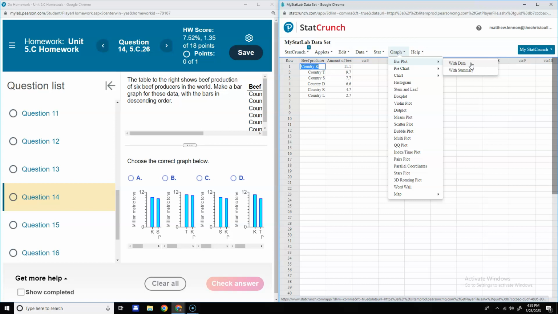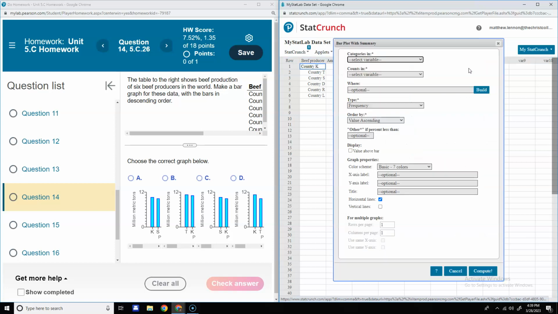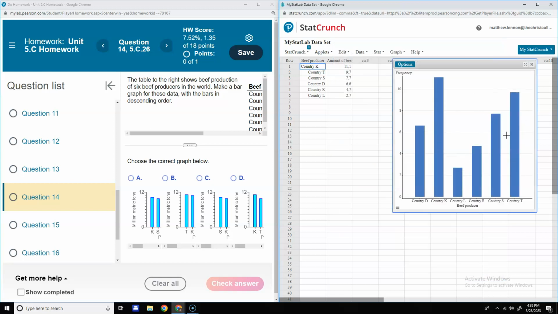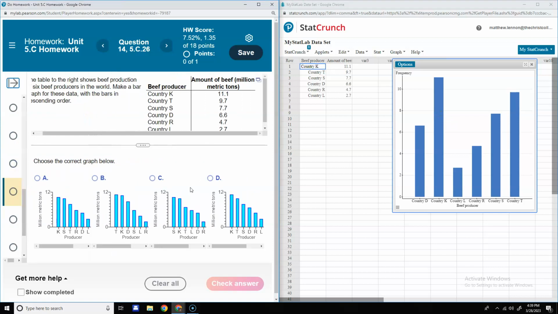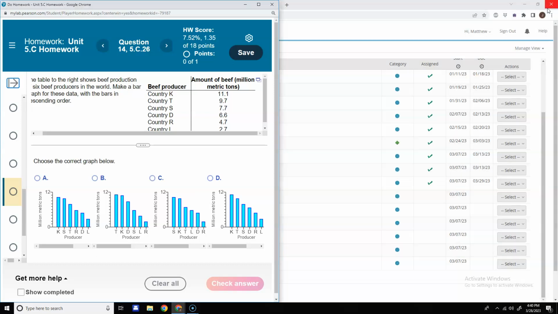What if we do it with summary, maybe? Categories under beef producer, and the count and the amount of beef. And then we get our bar graph. So we see how we can make the bar graph associated to that, and then you can select the right answer after you've done that. So that's helpful for creating a bar graph. So that worked out.